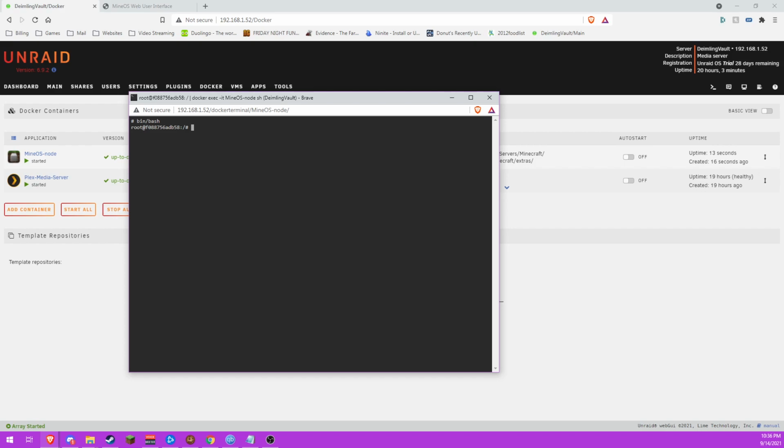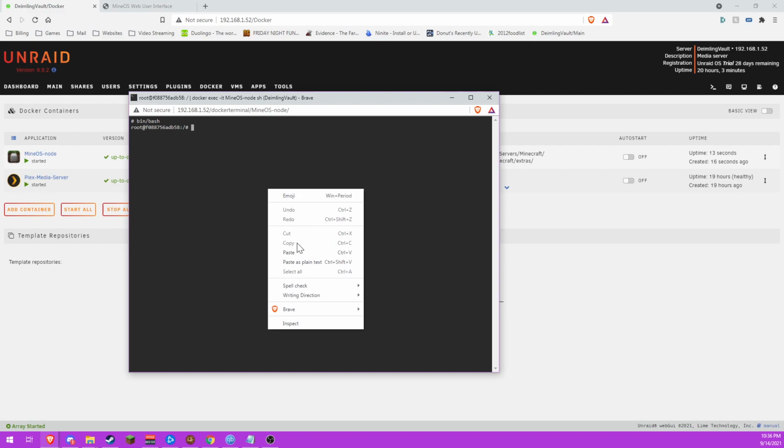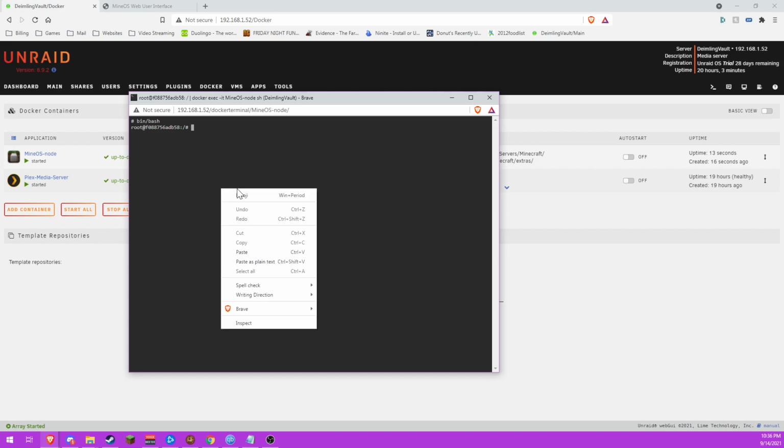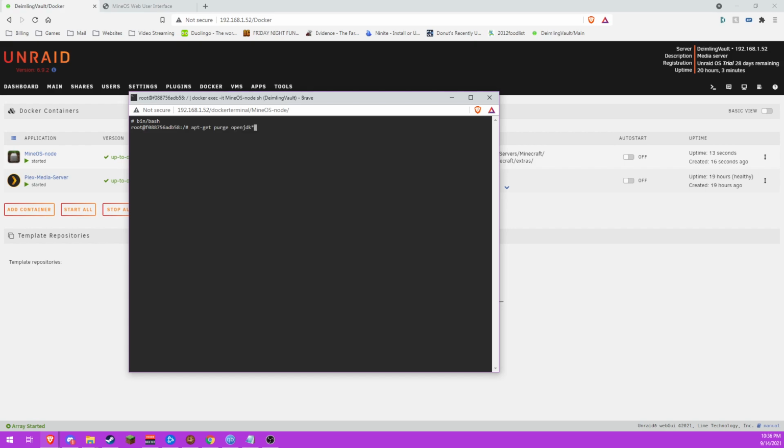And now, hopefully I have these in the description so you can copy and paste like I am. We're going to type this command here. Also, you can't use Control C and Control V in here, it'll give you just like that. So you have to right click and actually paste.